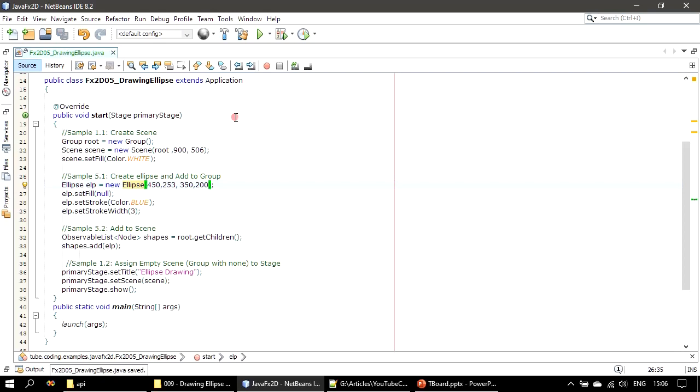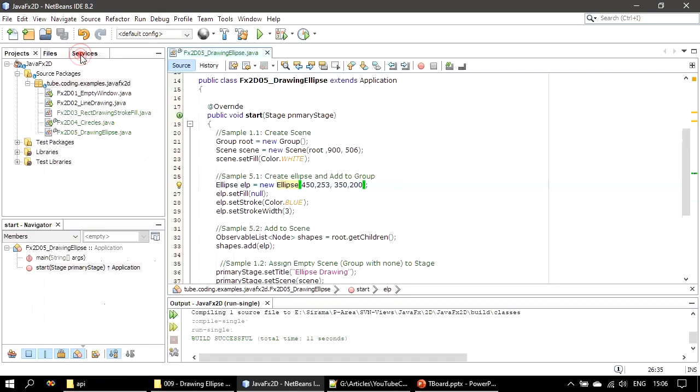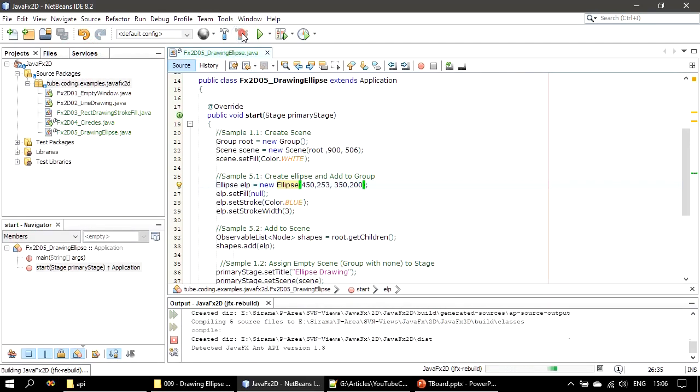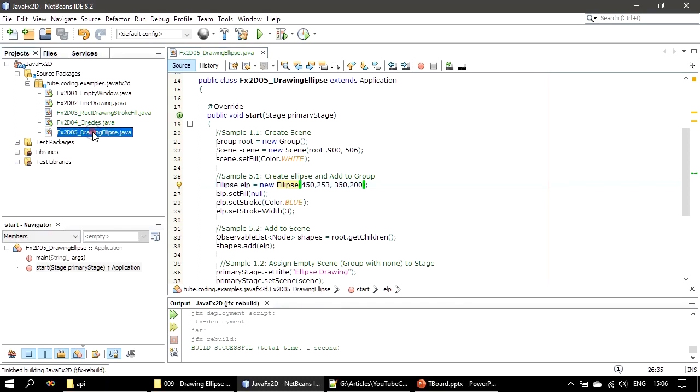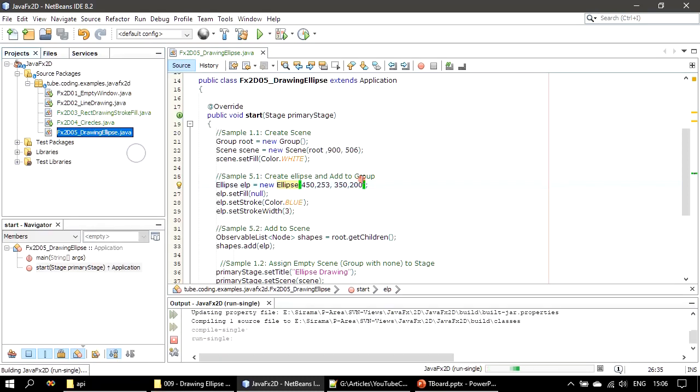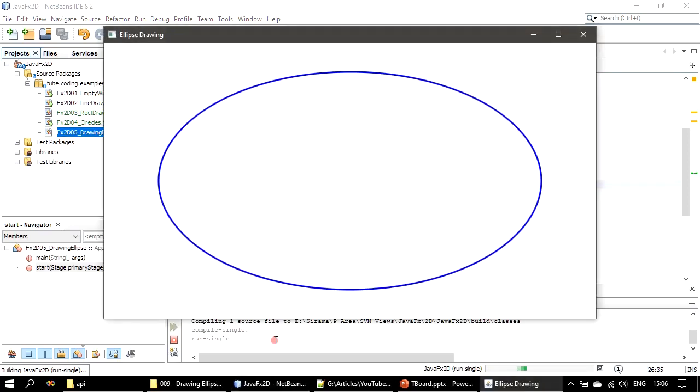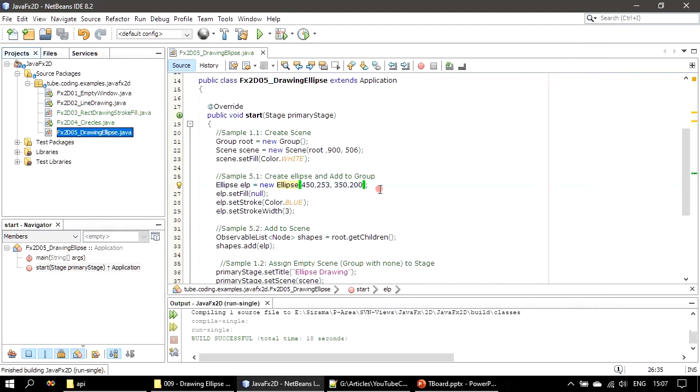So here we are in NetBeans IDE and we will rebuild this solution and run our 5th example. So here you are seeing an ellipse. This is the ellipse center, then x and y radius define the ellipse. And if you want to make a change, for example, let me reduce the x radius to 50. Now the ellipse will appear like this.